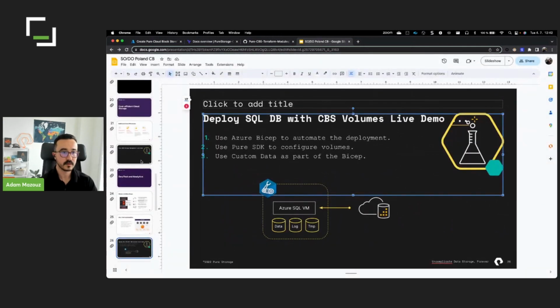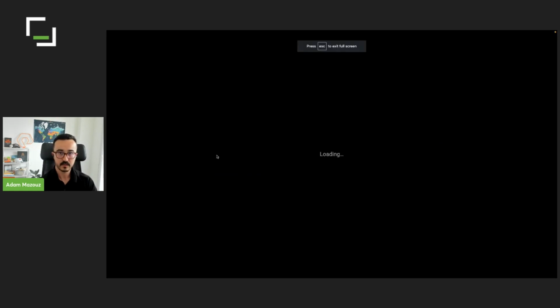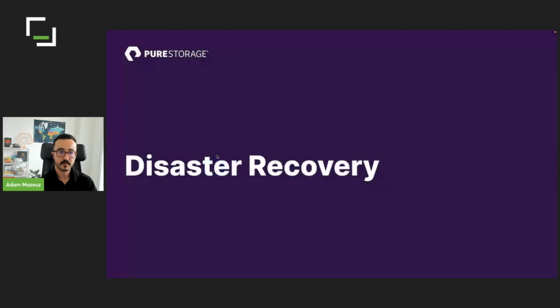Moving forward, while my database is still being created, let's uncover the last use case I'm going to mention here, which is disaster recovery in the cloud.